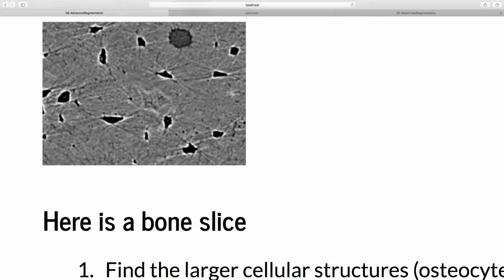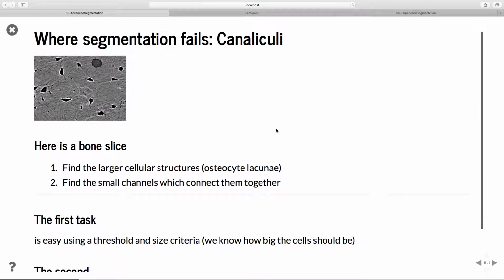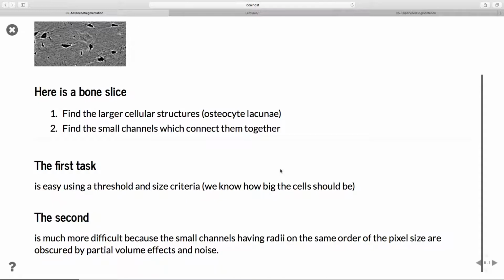You can see this cell, for example, has this little connection coming out of it, which is called a canaliculus. And this is very hard to see. Finding the cells is quite easy, but finding these small substructures connecting them is a lot more difficult. The first task is easy. It's using a threshold and size criteria. We know how big the cells are, and we can apply it. The second task is much more difficult because of these small channels that are about the same size as a pixel. Their density is almost between bone and air, and it's very hard to make out.